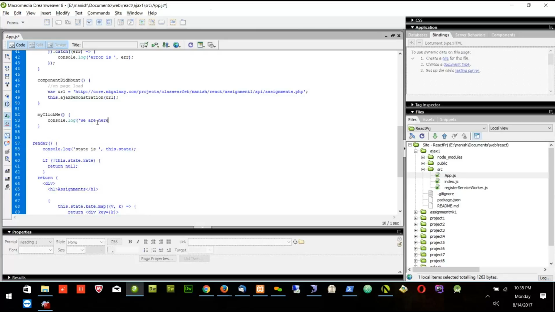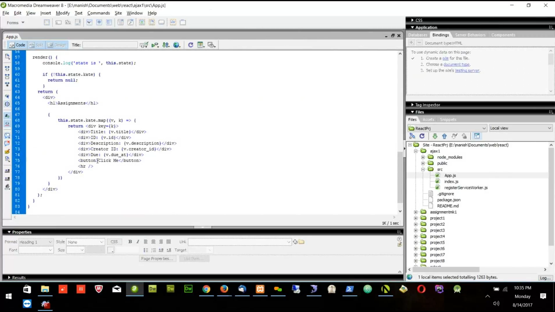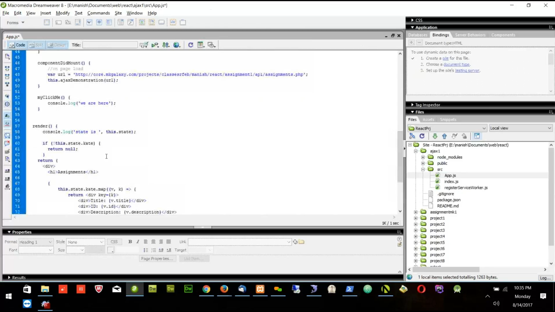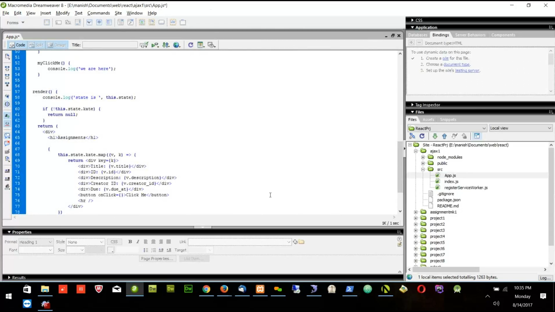We are here. Let's call this function here in the button. So I will say onClick equal to, I want to call this function. How will I call this function here? What should I write? My click me will not work directly. You have to put something. So I have to say this dot my click me. Still it will not work. I have to say bind.